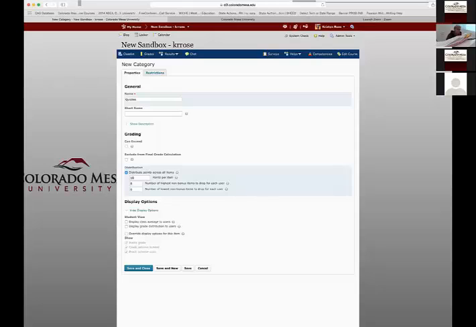I can also select the number of highest non-bonus items to drop from each user in this category. Now, I haven't run across anyone yet who drops a student's highest grade, but you can do that here. And the second one is the number of lowest non-bonus items to drop for each user. So if you want to drop the lowest quiz grade, you could select here and tell it to drop 1 or however many you want dropped from this calculation.